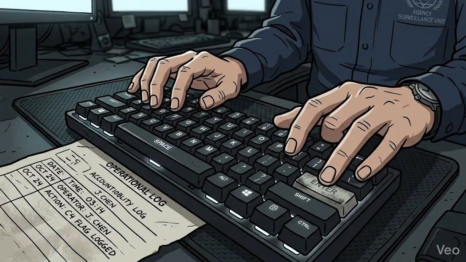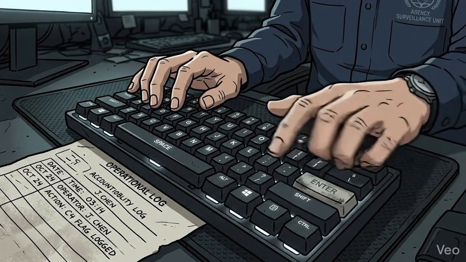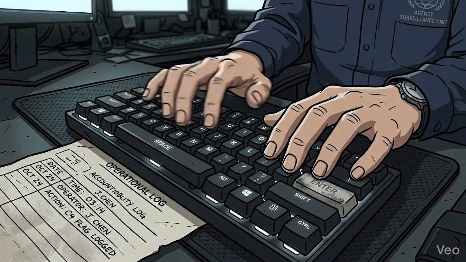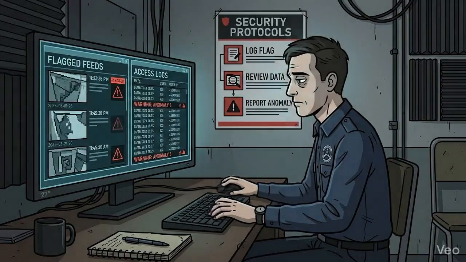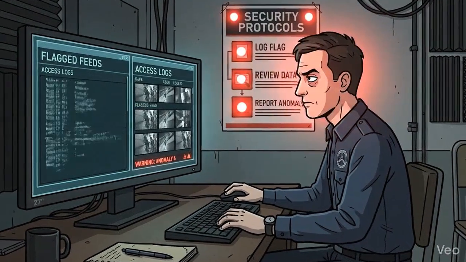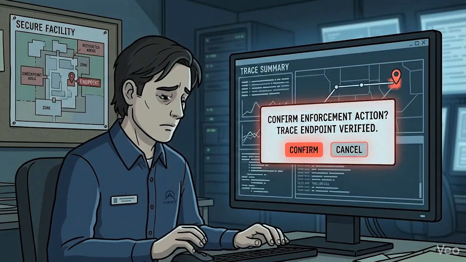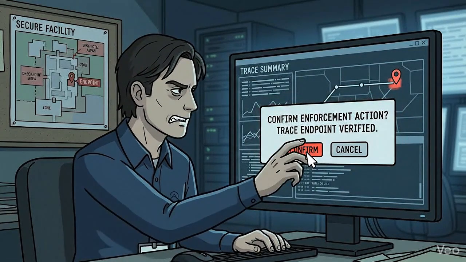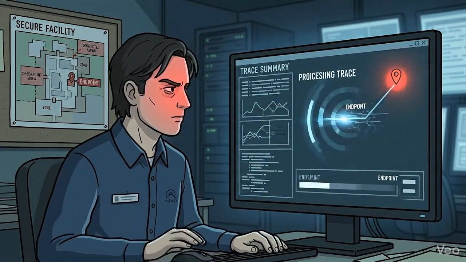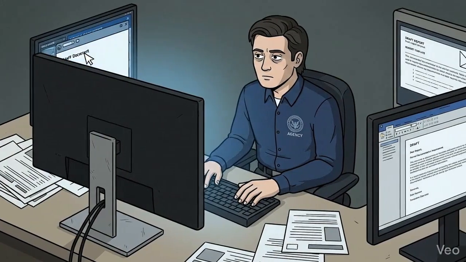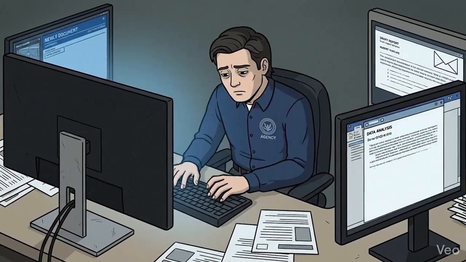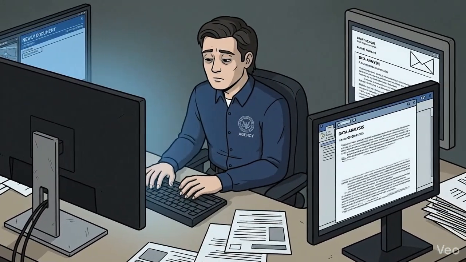The system alerts you to another anomaly, increasing the hop count to 4 and deepening the investigation. Each keystroke is deliberate, ensuring you log every step to maintain full accountability in the trace process. You check access logs for user IDs linked to the anomaly, finding matches that require further review. The trace endpoint is identified as a secured facility, prompting preparation of a preliminary report for authority.